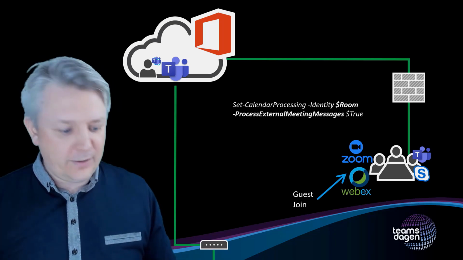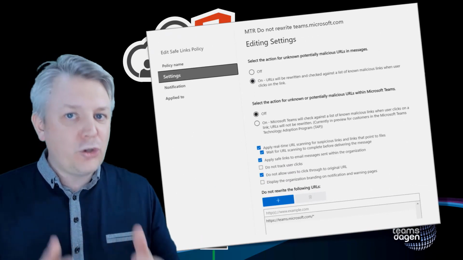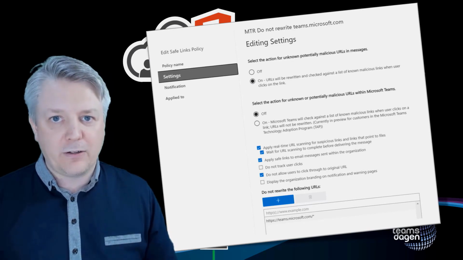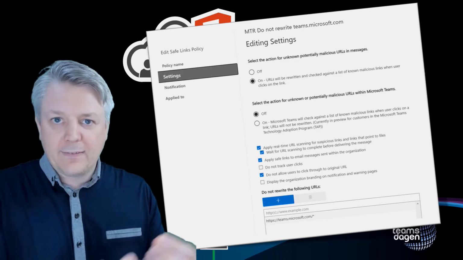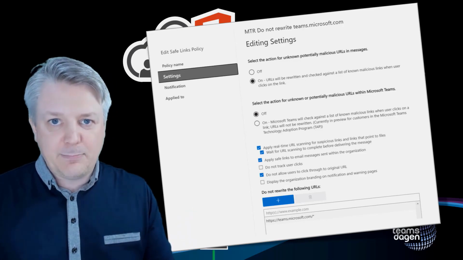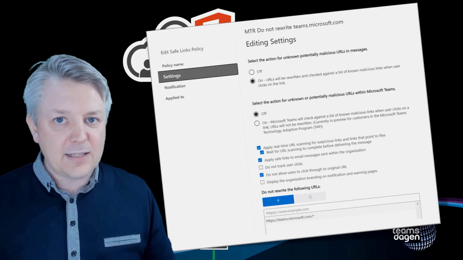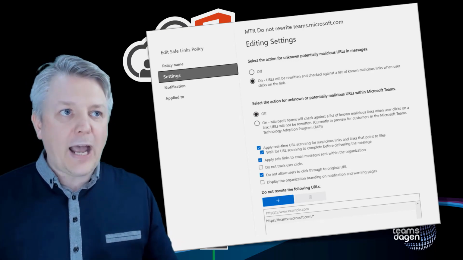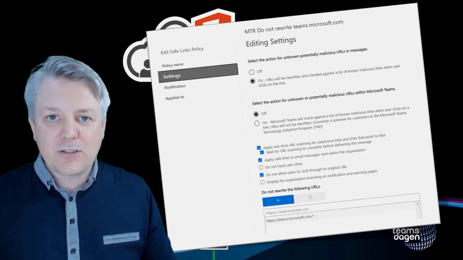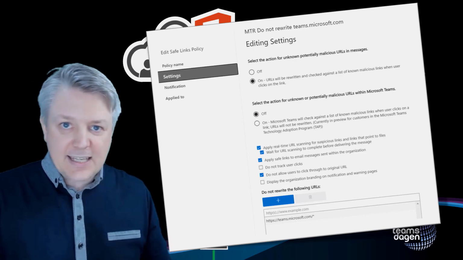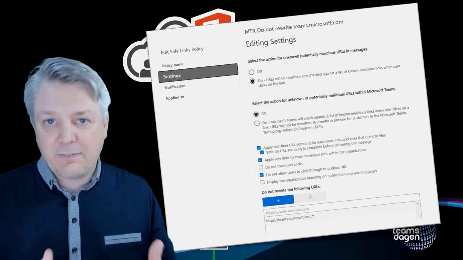There's one more caveat here though. It is safe links. Safe links, if you're using Microsoft Defender for Office 365, you have safe links, and that will rewrite external emails, especially the Teams meeting link, which means that the Teams room will not recognize what kind of meeting it is. So you may want to add a do not rewrite teams.microsoft.com address as an exception in safe links. And you may need to do the same for Zoom links and WebEx links.